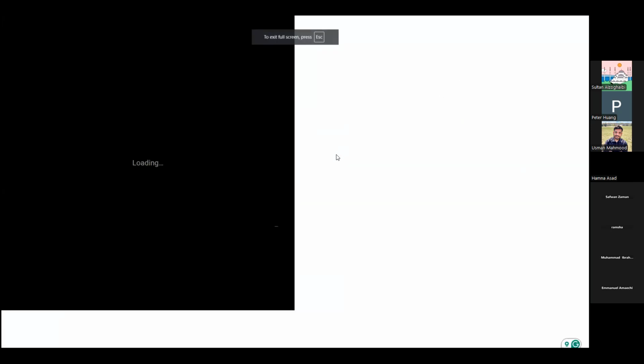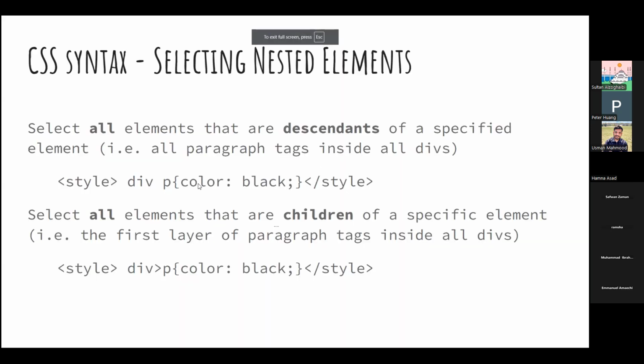Right. Looking at the nested, suppose you want to get the p tag within a div to be black versus a p tag that's not inside of a div, then what you can do is have the p tag set up like this. That way, every paragraph tag within a div component will be black by default. That would be the descendant level of it. And here you can do the specific element, such as the first layer of paragraph tags inside of all the divs. So that would be the first level of paragraphs. Nothing else below after that would be implemented.